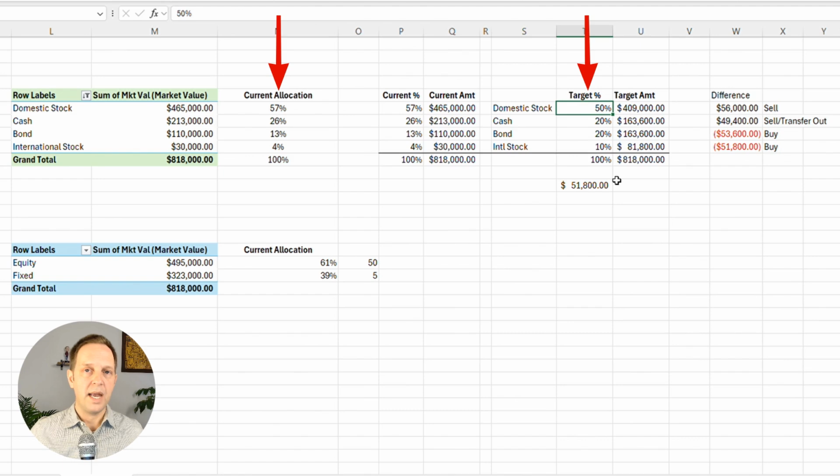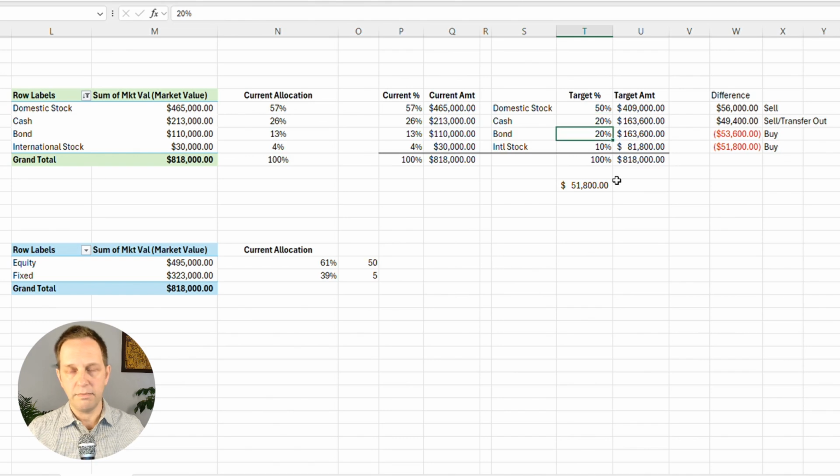Now in this case, I have a couple who's about 75 years old. We're going to target domestic stock at 50%, cash at 20%. They're fairly conservative. They don't want to put a lot of their money at risk. Bonds are at 20%, and international stock is at 10%. So comparing the current allocation and the target allocation, we're pretty far off.